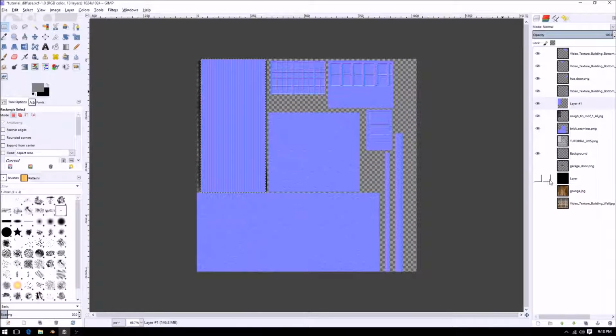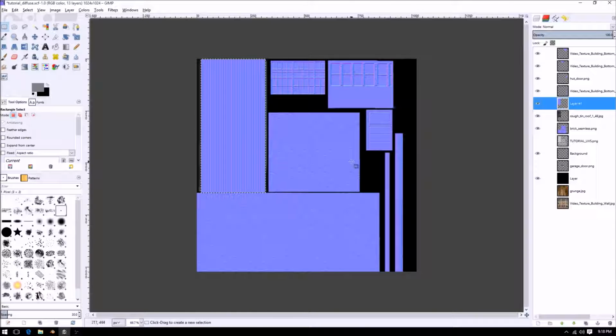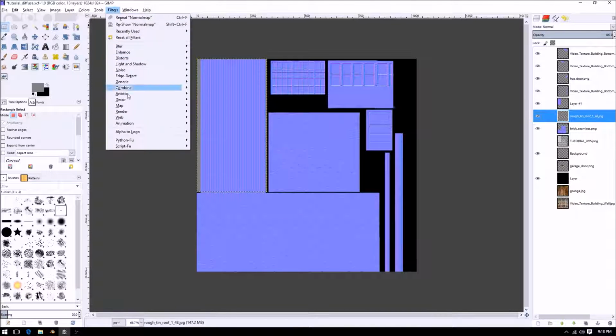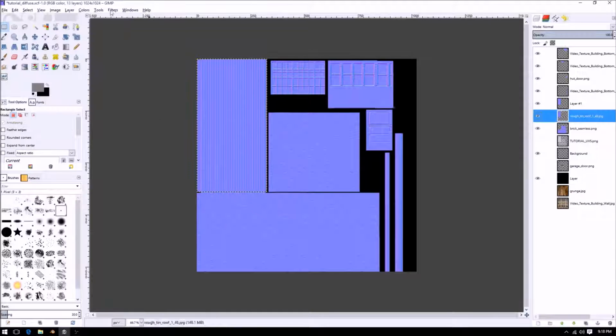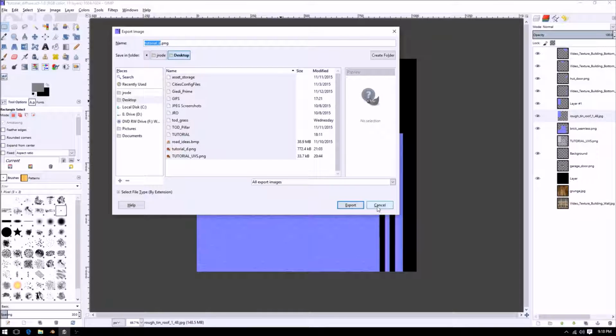All right. So in the same manner, actually, you know what? Let's go ahead and desaturate this part. Actually, I'm going to make this flat gray, and then do the normal map on that so that it's even. Alright, so now we've got our normal map. I'm going to export this.